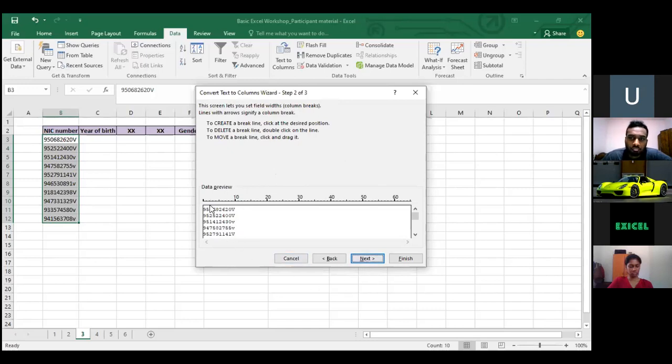When I click next, since I selected fixed width, I will get something like this with a scale on top. So what I need to do is, after my first 2 digits, I need to click here. Then I get a line which separates all of them. Then after my next 2 digits, I need to click here. Then I get a line which separates the next 3 digits. Then for the final one, you don't need to put a line. You can just finish it.